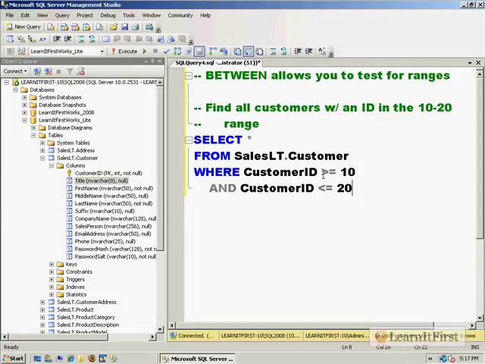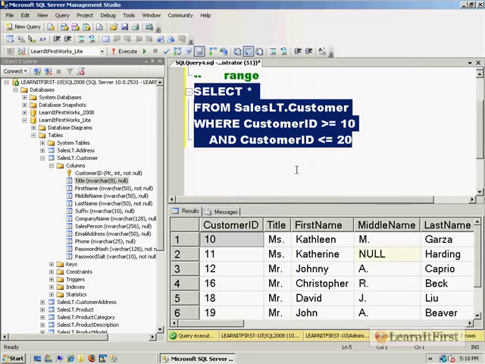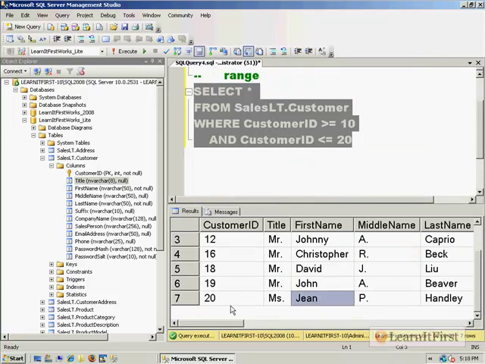So greater than or equal to 10, this is what we would call an inclusive test. If we have a customer with an ID of 10, they will be included in the result set. It didn't say greater than 10, right? It said greater than or equal to, so they are included. It's an inclusive test. And the same down here. If someone has a customer ID 20, they would be included because of the less than or equal. Let's go ahead and run this. And we see Kathleen all the way down to Jean.